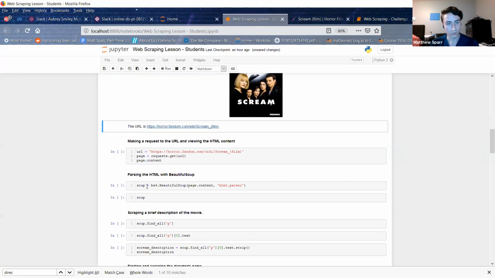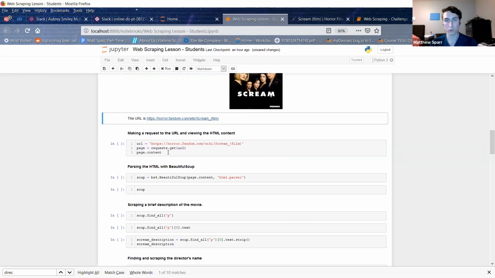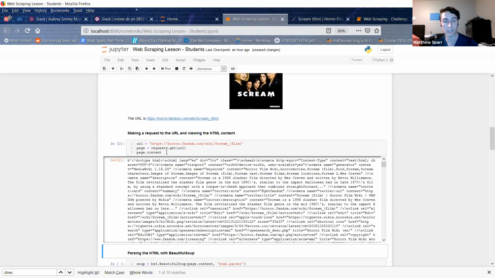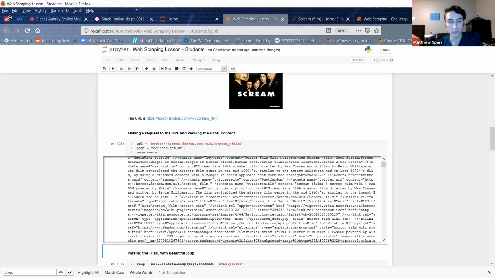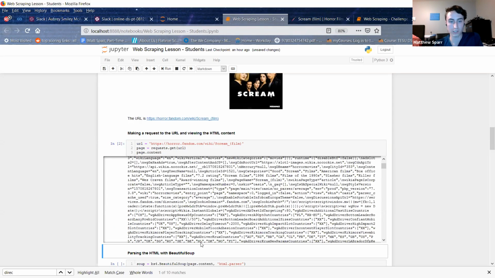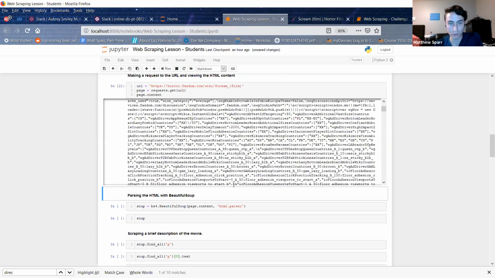So to begin, we have to make a request to the website that we want to scrape from. So we use our requests library. We create our URL string. We pass in that string to requests, and then we can check the content of it, which gives us basically the HTML document. So we could look through this and try to find what we need, but that's not really helpful. It's confusing to look at.